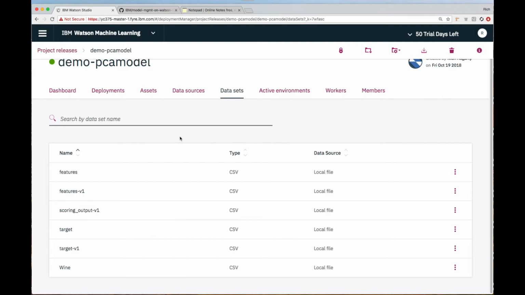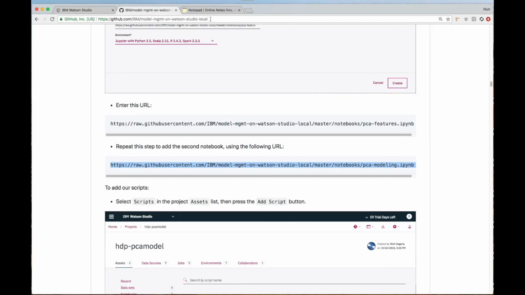So that concludes the demo. Hopefully that gave you a good overview of the Watson Studio Local suite of tools. If you want to dig deeper, I encourage you to install it yourself and go through the code pattern again on your own.